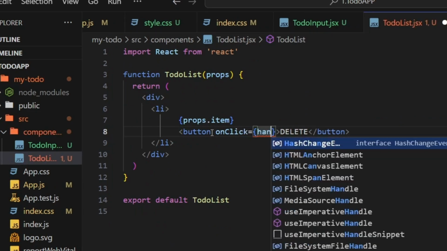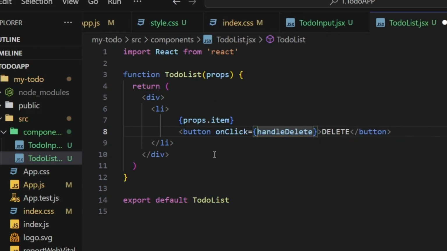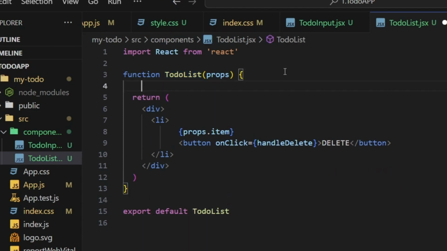Alright, next, I'm going to pass handle delete as the on-click event for the delete button. I'll leave handle delete empty for now, since we'll implement the logic shortly.